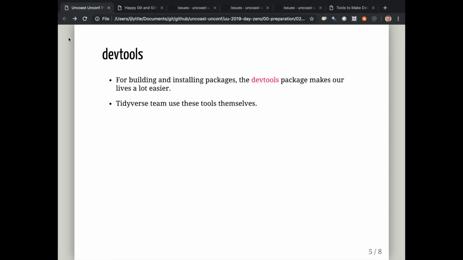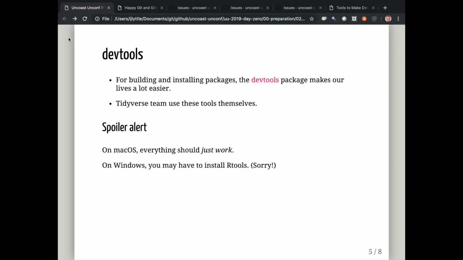So this week, we want to get into devtools. For building and installing packages, the devtools package makes our lives a lot easier. And in fact, the Tidyverse team who build devtools use these tools themselves every day. A bit of a spoiler alert here for what I'm about to show you. On macOS, everything should just work.